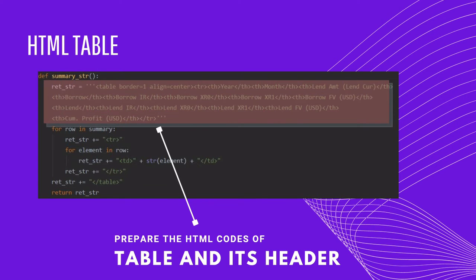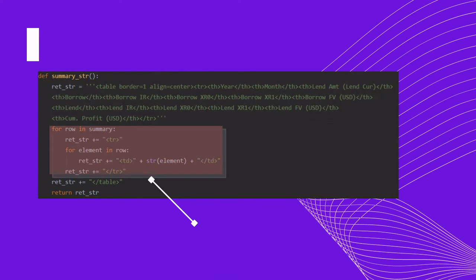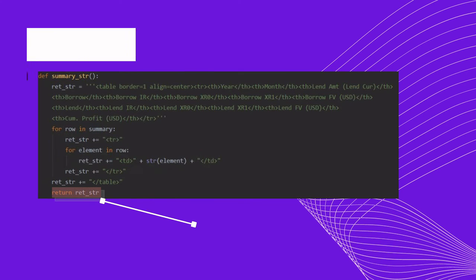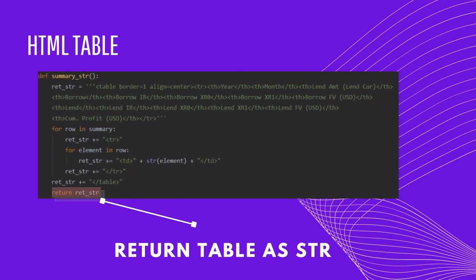We will first make the header in the first row. TR corresponds to a table row, and TH corresponds to a table header. Next, we will use for loops to fill the table with corresponding data. Again, TR means table row and TD means table data, which is like a cell. The tags with backslashes indicate the end of that row or data cell. After we close the table using the /table tag, we will return the whole HTML table code string.